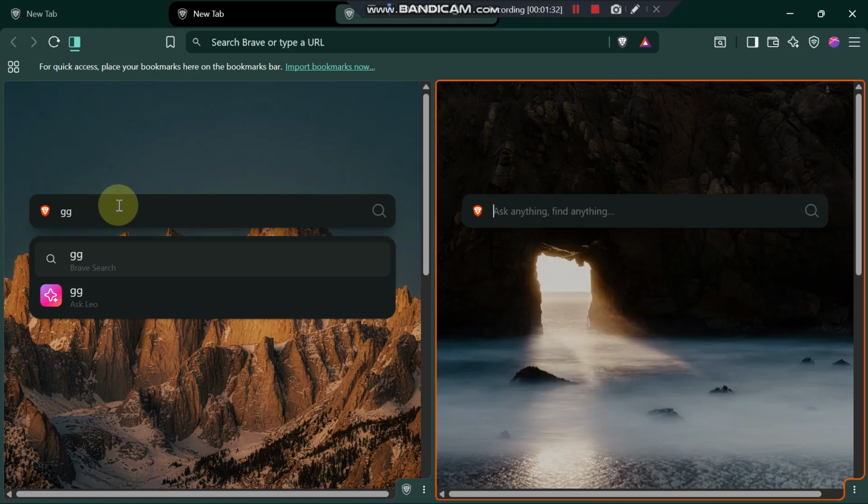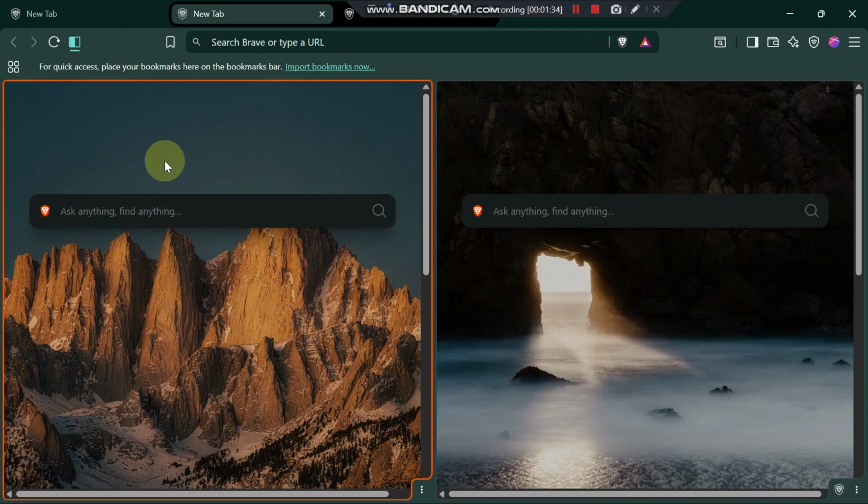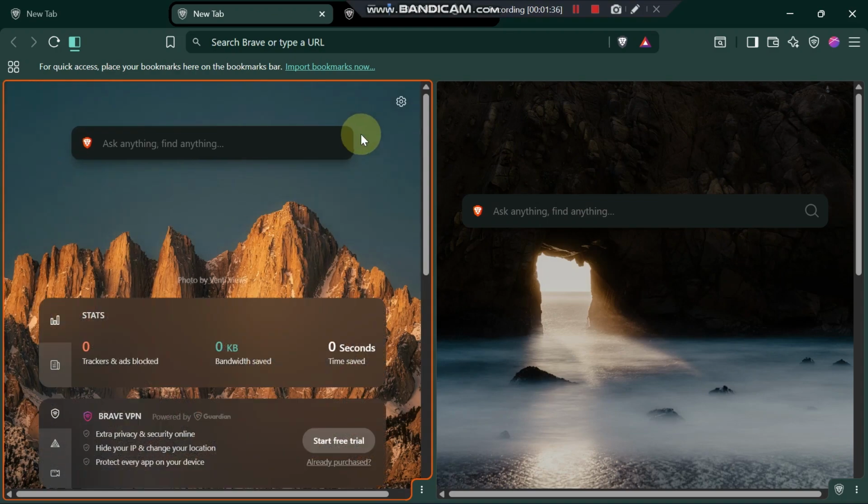To switch between panels, simply click inside the one you want to use. The active panel is the one that responds to your keyboard input and address bar actions, so switching focus is quick and seamless.